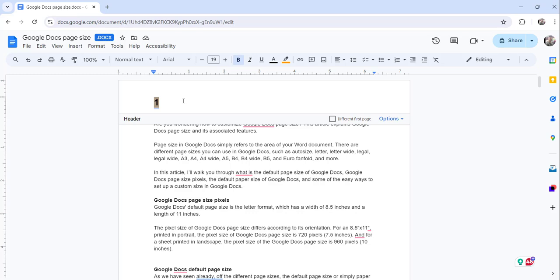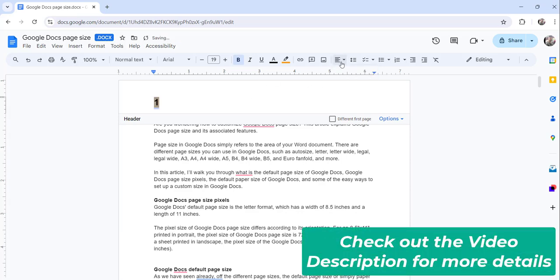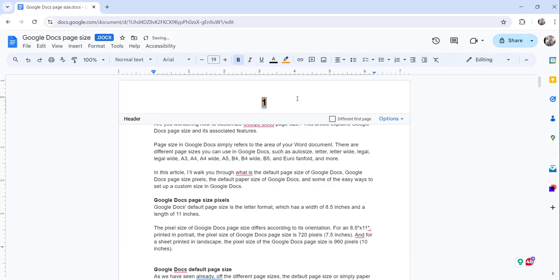So to move the page number in the Google Docs document, you can just select this Align and indent option. And then you can choose the respective position here, right? Say if I want to make it center aligned, I will just click on center align. If I want to make it right aligned, I can choose right align. And if I want to make it left aligned, I can just choose left align. So this way you can move the page number in a Google Docs document.